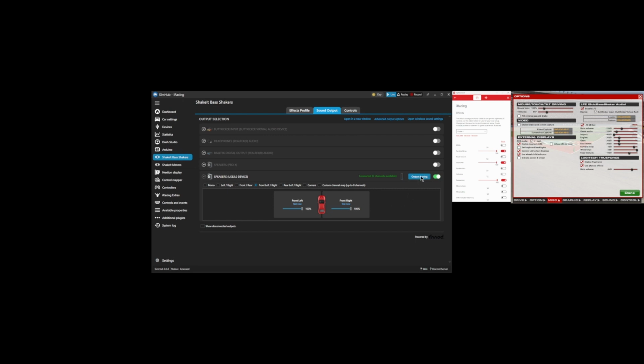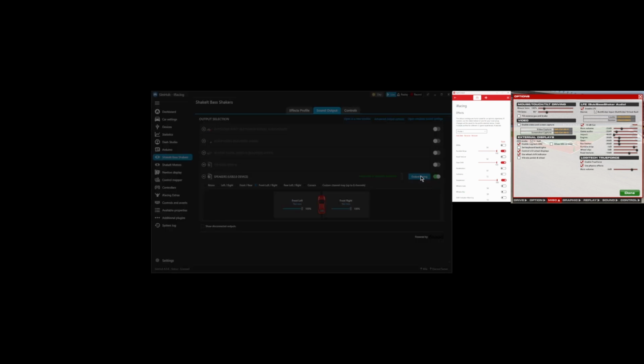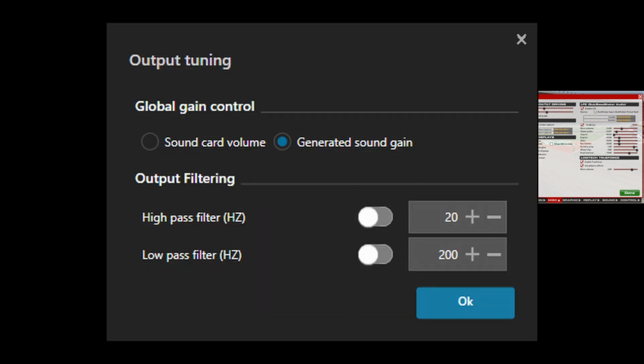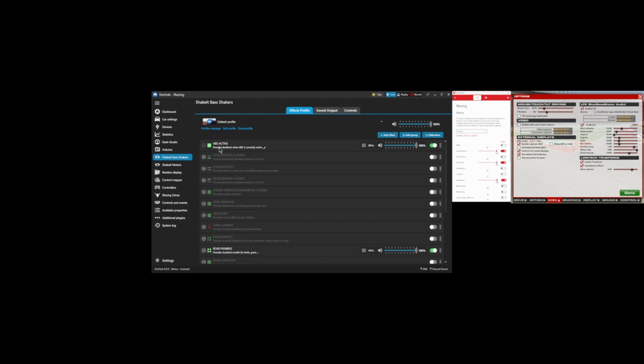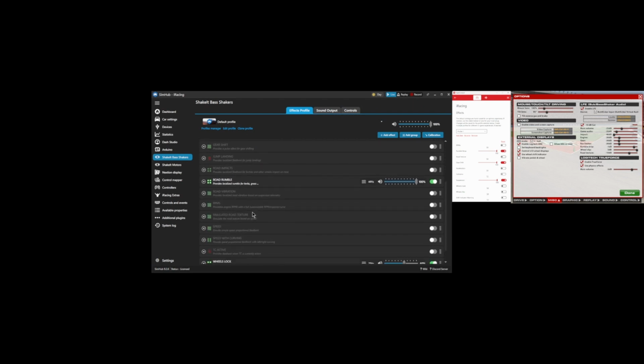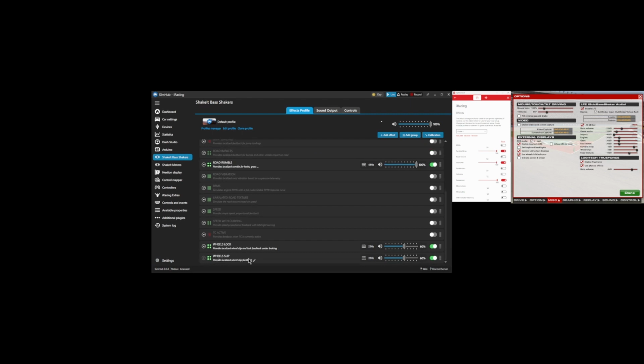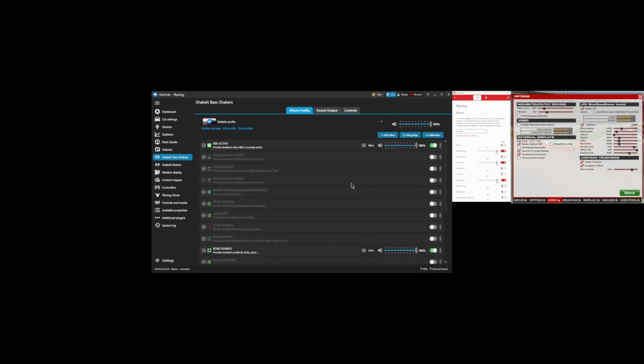If I go into the output tuning for that, I want to select generated sound gain. Okay, that's great. The effects profile for it, I have the ABS selected, I have road rumble selected, wheel lock, and wheel slip selected. So for my Dayton Audio bass shakers, when I experience these effects on track, I will get vibrations. And I've set the vibrations at different frequencies.